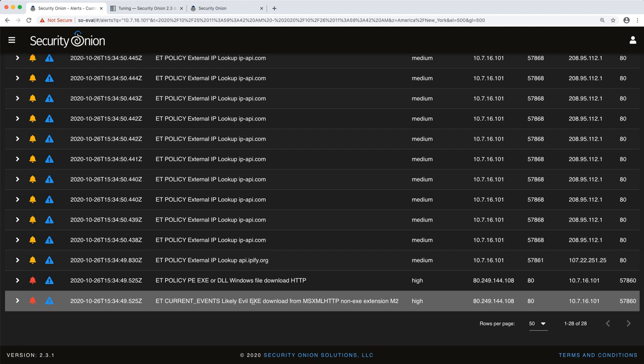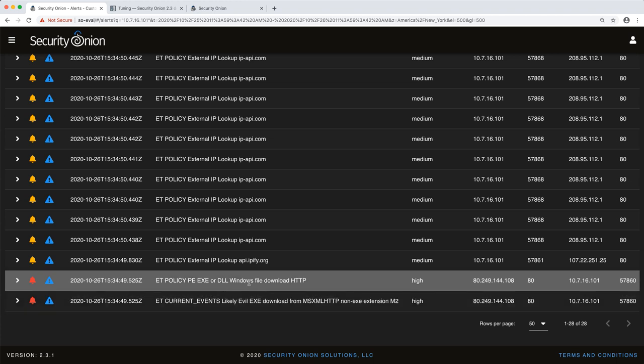Now this is only alerts, right? So if there were other things that happened on this host related to this compromise that didn't generate an alert, we won't necessarily see that here because this is just our alerts related to this host. But what I do see very early on is what looks like a likely evil executable downloaded from MSXML HTTP. And then we have another Windows file download over HTTP.